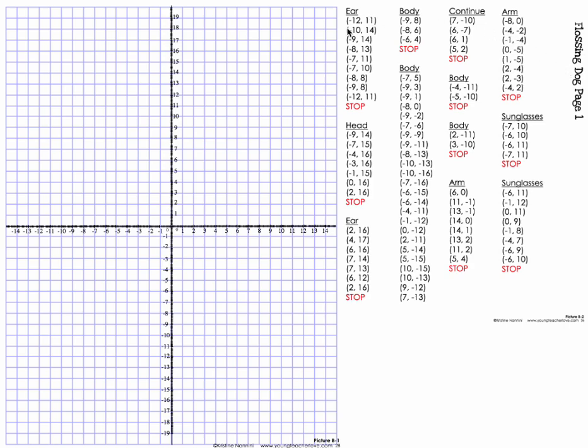The dog. So let's go ahead and get started so we can practice. I am going to start by doing this first section, which is the ear. My first coordinate is negative 12, 11. So I'm going to start at 0. I'm going to walk to negative 12 and go all the way up to 11. And I am going to put a dot there and mark that coordinate out.